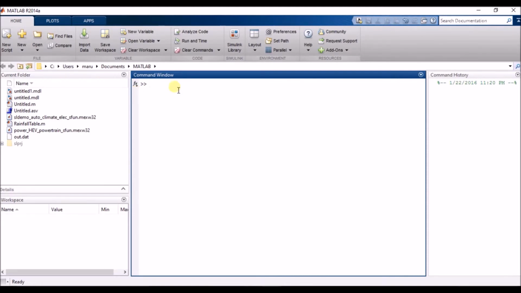Now I will show you invalid variables. This is an invalid variable because it is starting with a numerical number.